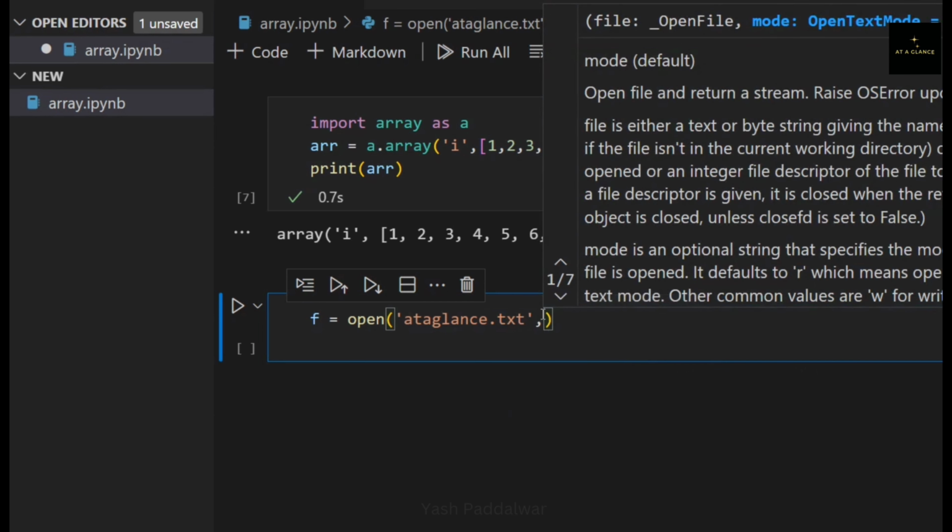Next parameter is going to be the mode that we need to define. So here I am defining wb. It means write binary. It is going to create a file for us. You can see on the left-hand side we have got our file created, which is named glance.txt, and now this particular file is an empty file. Now we are going to write all these elements from the array into this particular file, glance.txt.